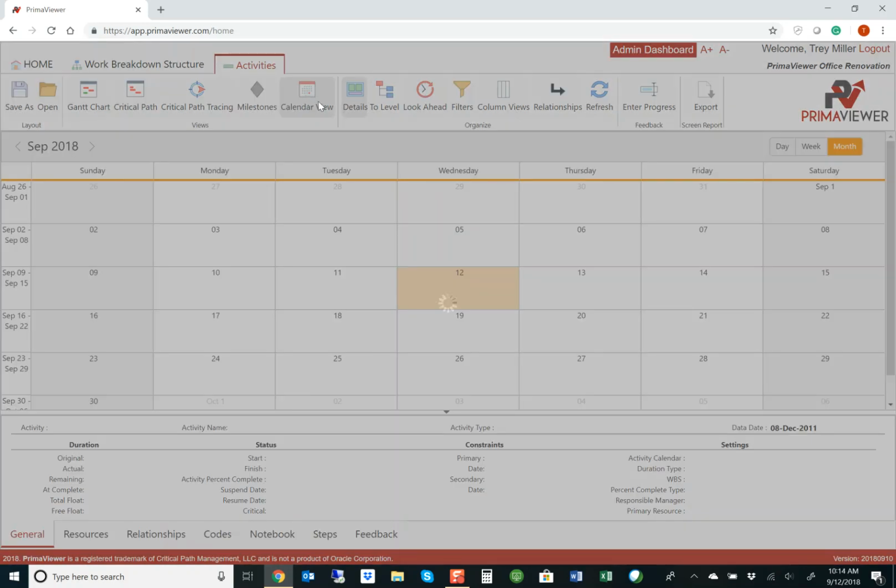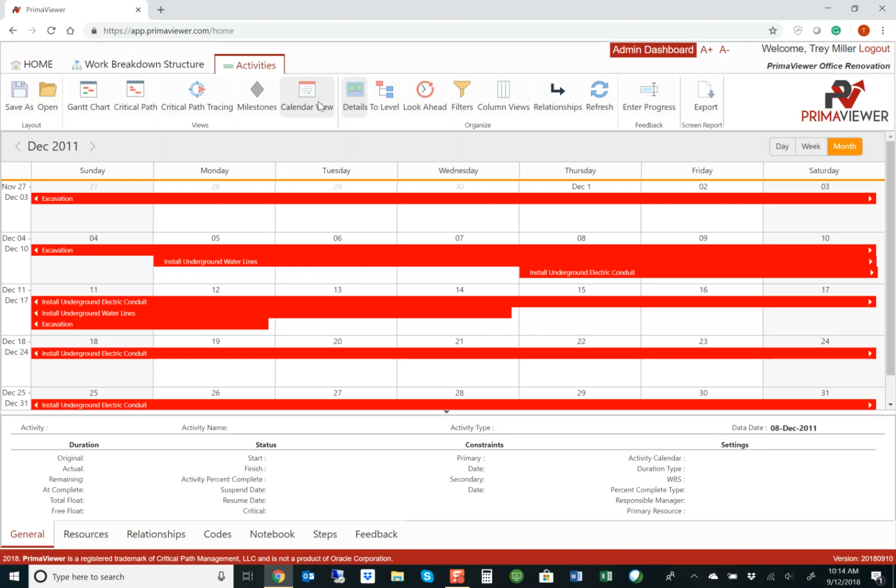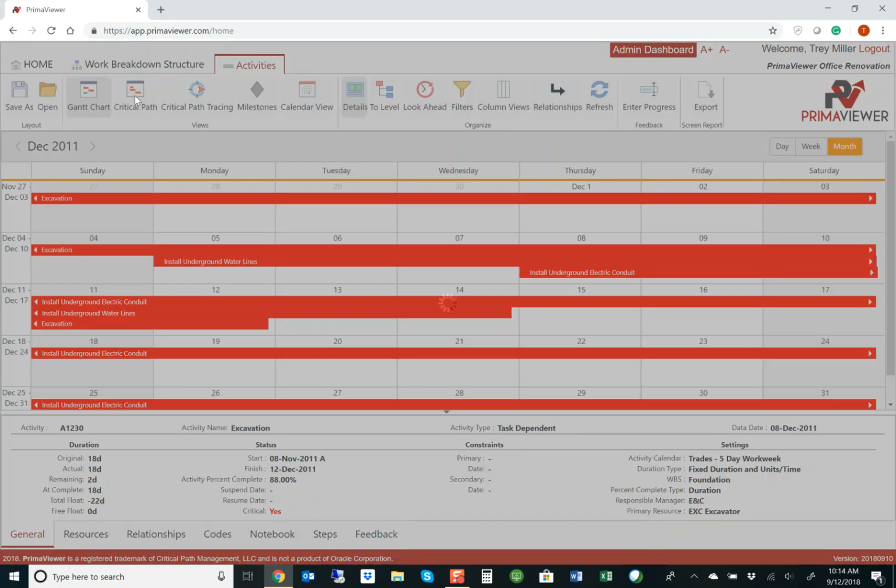If you wanted to see this in a more traditional type calendar format, maybe broken down by month or week or day, you can do that. You notice that I selected excavation, which is right here, and you can see all of that same data you saw a minute ago. Okay, I'm going to go back to the Gantt chart.